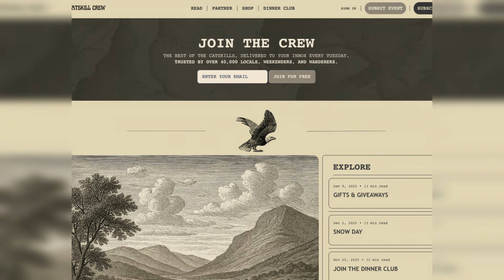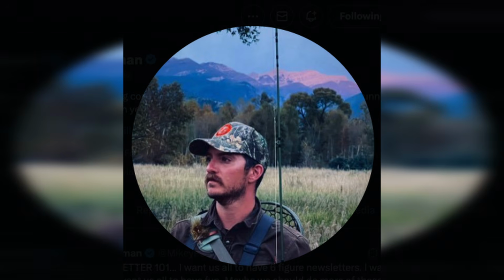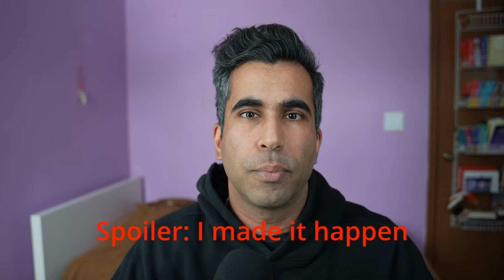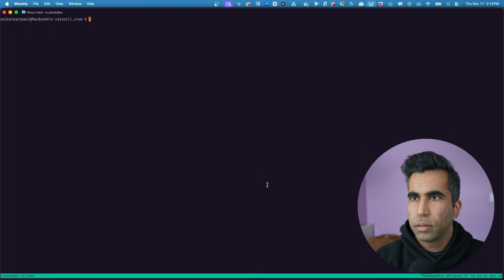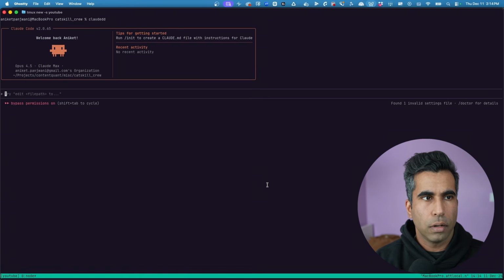My goal today is to automate an edition of the Catskill Crew, a local newsletter in the Catskills region of New York, run by my buddy Michael Kaufman, who is one of the best people in this business. He doesn't know I'm doing this, and even I don't have a clear idea of how I'm going to do this, but let's see if I can make it happen, and I think you guys are going to be surprised by the results. Alright, so I've got a clean terminal here in which I'm going to start up Claude Code.